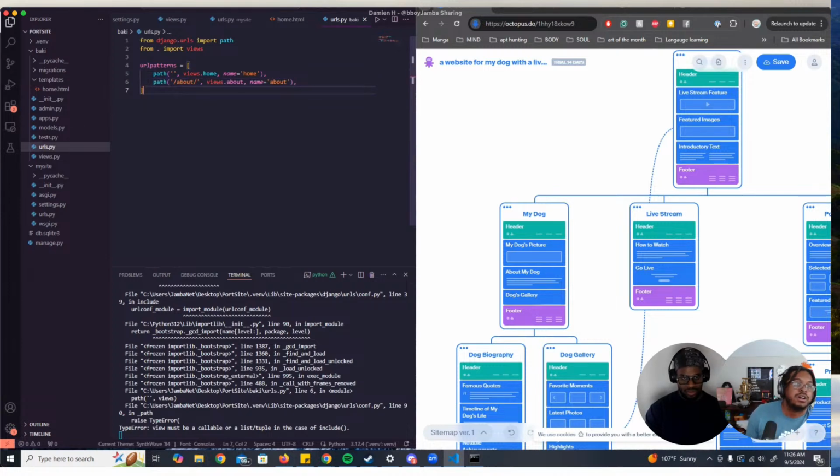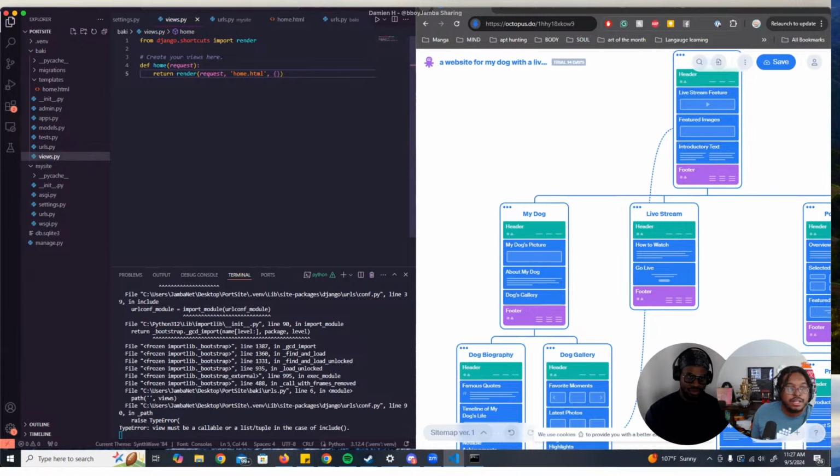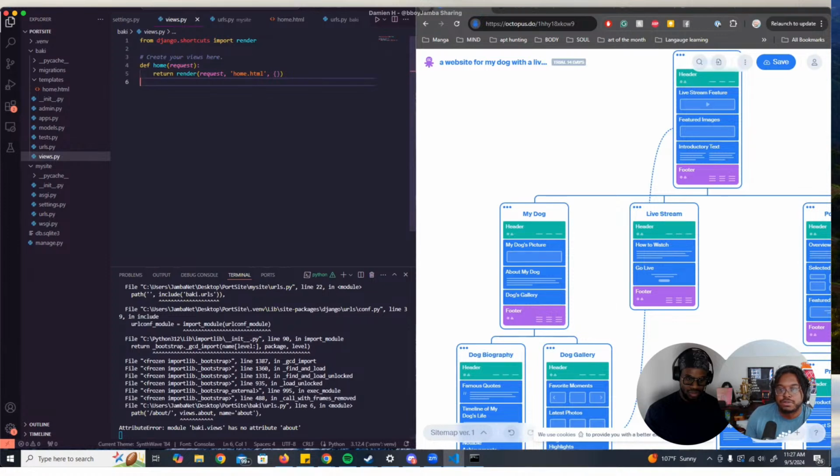All right, so that's all we need to do in terms of our URLs. So now we need to actually create that view. So we go to views. Yep. And just like creating the home request function, we need to create an about request function.